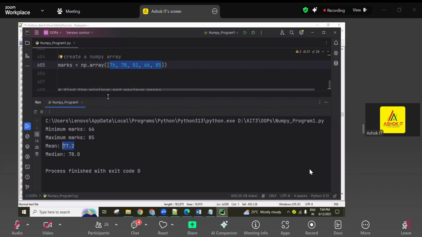Okay, now? So next, the median value. What is the median meaning? Anyone? We are getting median 78. Hmm. No one knows about the median.